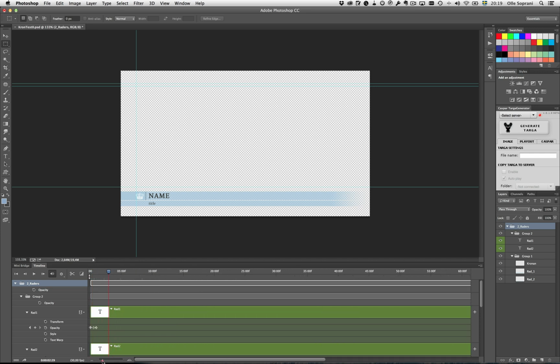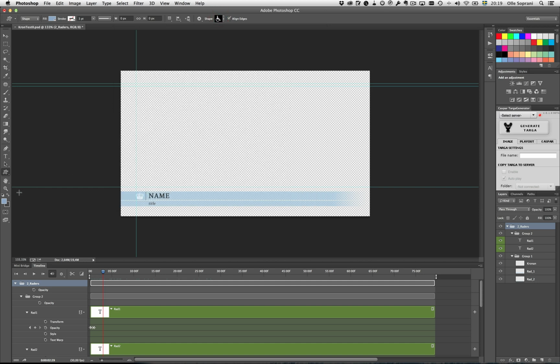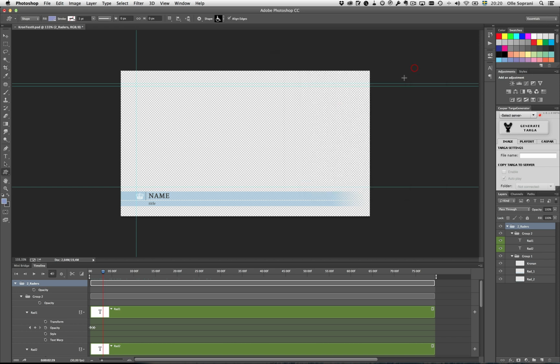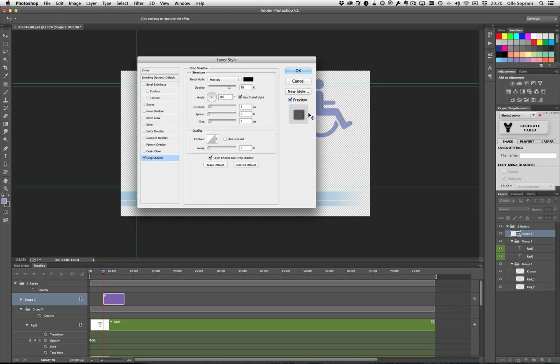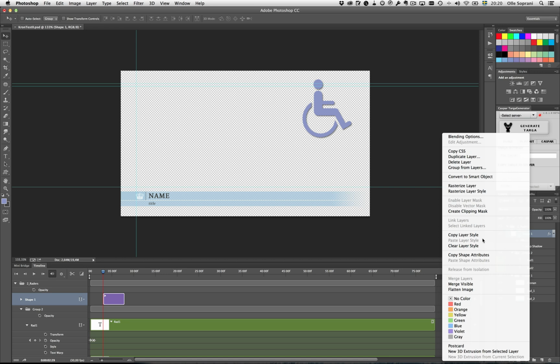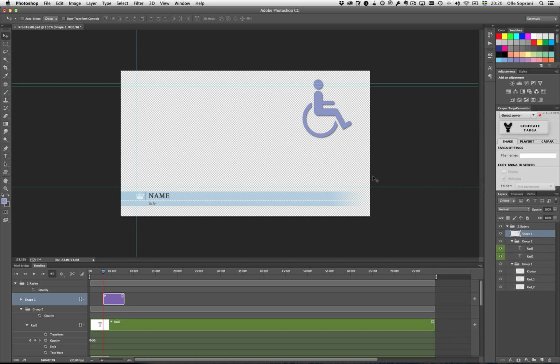You can do like this. Let's put something else here. You can use the man in the wheelchair here. And let's pick another color and add some drop shadow to him. Okay, then I rasterize this, and also the layer style, because for this one it has to be a layer without layer styles. You can use vector layers if you want, but the layer styles have to be rendered.